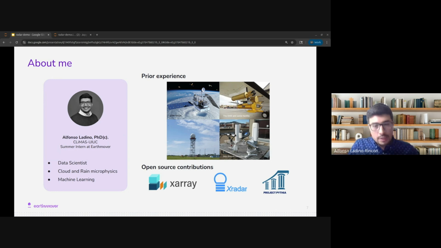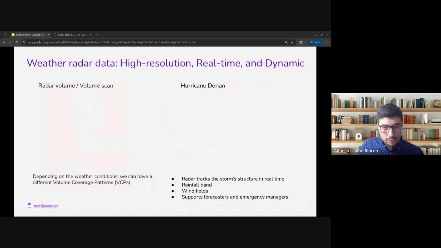So first, let me introduce myself. I'm Alfonso Ladino. As Ryan already mentioned, I'm a PhD candidate at the University of Illinois. I am a data scientist with more than 10 years of experience with active and passive remote sensing, from ground-based to spaceborne radar, as well as in situ measurements or instruments for studying cloud and rain microphysics. My work focuses mainly on improving rainfall estimation using both machine learning and physical models. I also contribute to open source Python projects like Xarray, NEXRAD, and Project Pythia. So let's jump to the presentation.